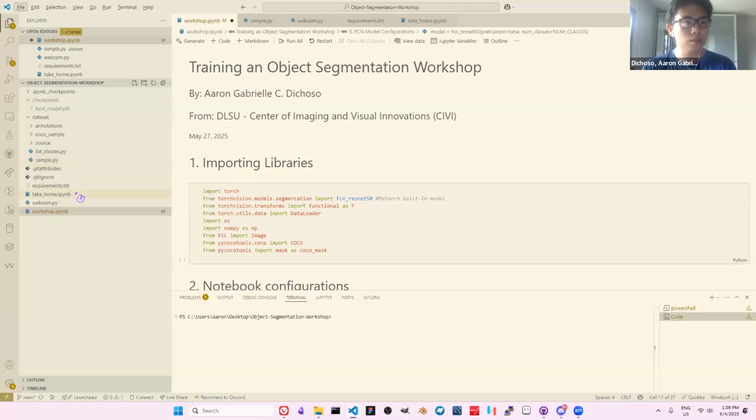Hello, everyone. Thank you, Sir Aaron, for the wonderful introduction. So, without further ado, let us start now with our workshop for object segmentation. Keep in mind that all of these files that I will be working with right now will all be sent after the workshop, anyways.